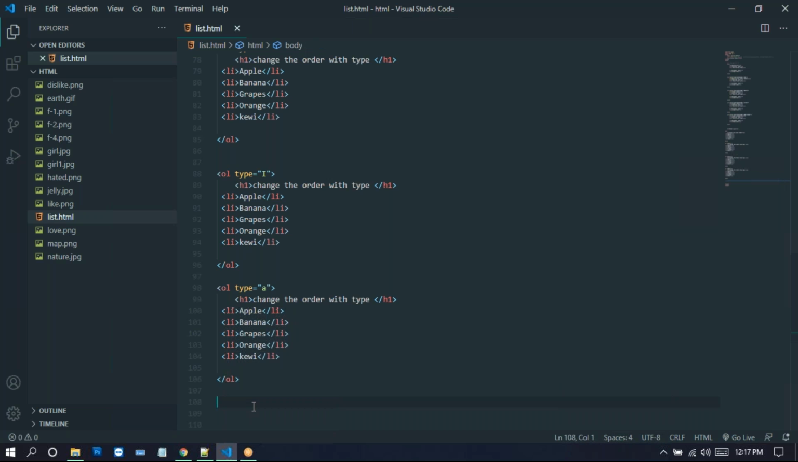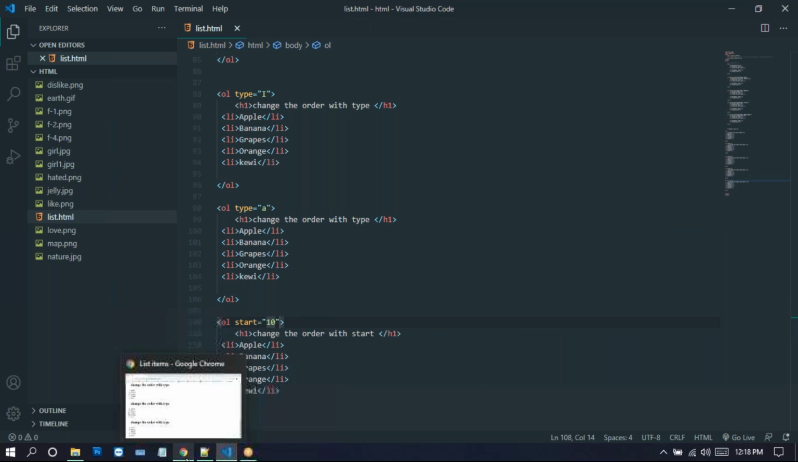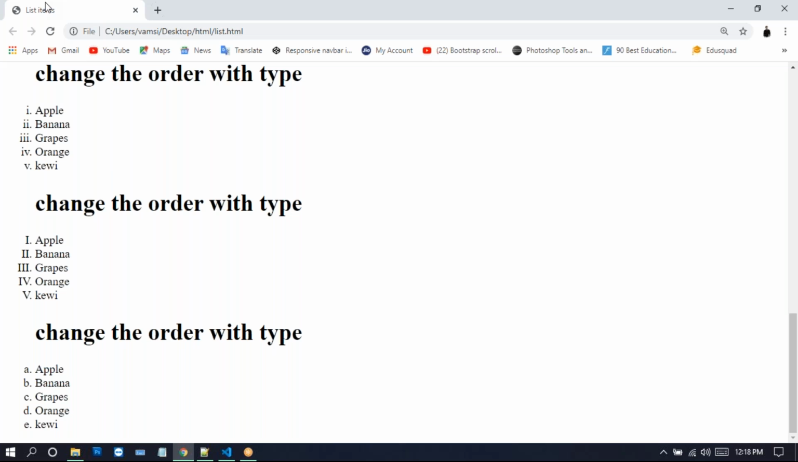We can use the start attribute here to change this order. So I'm just writing start here. We can start the order list with the number 10 onwards. If you want to start with 50 onwards, we can take the 50 here. Now we can run this one on the browser. If you run this one on the browser, look at this one. The change the order with start.